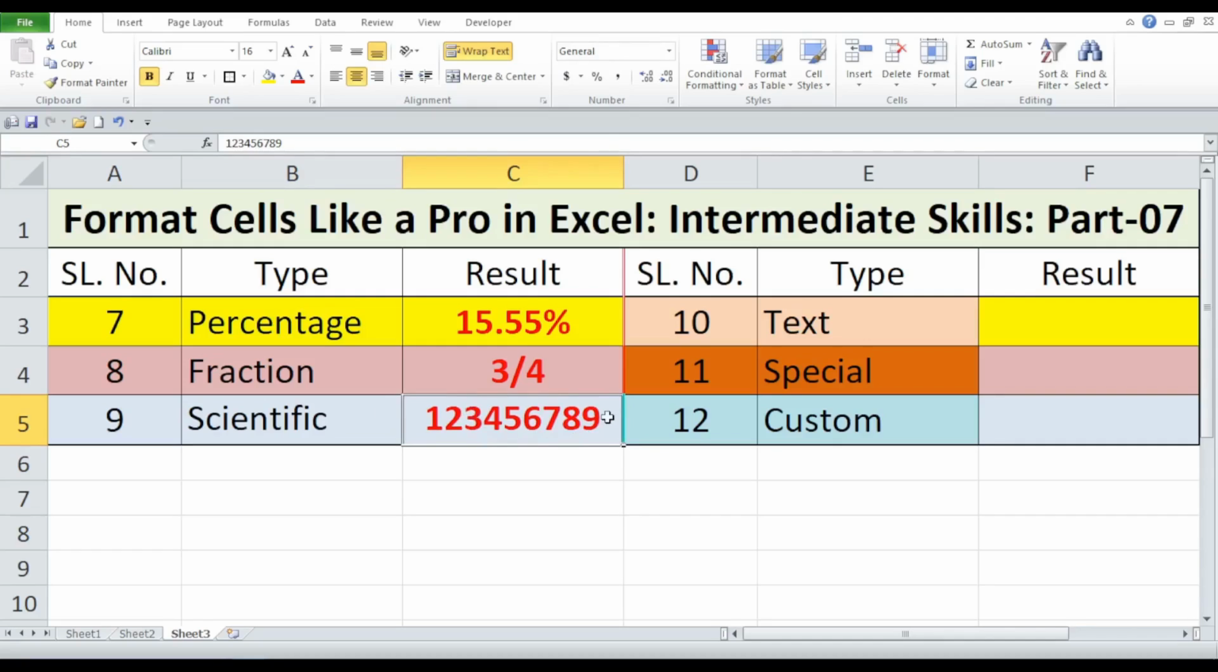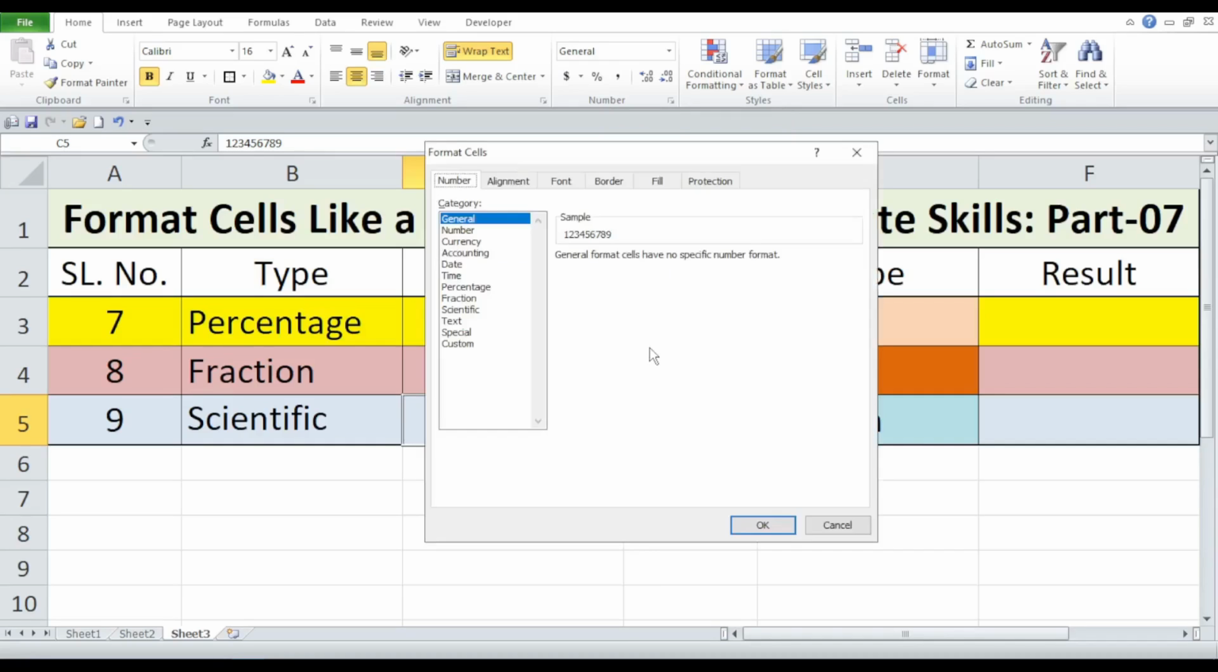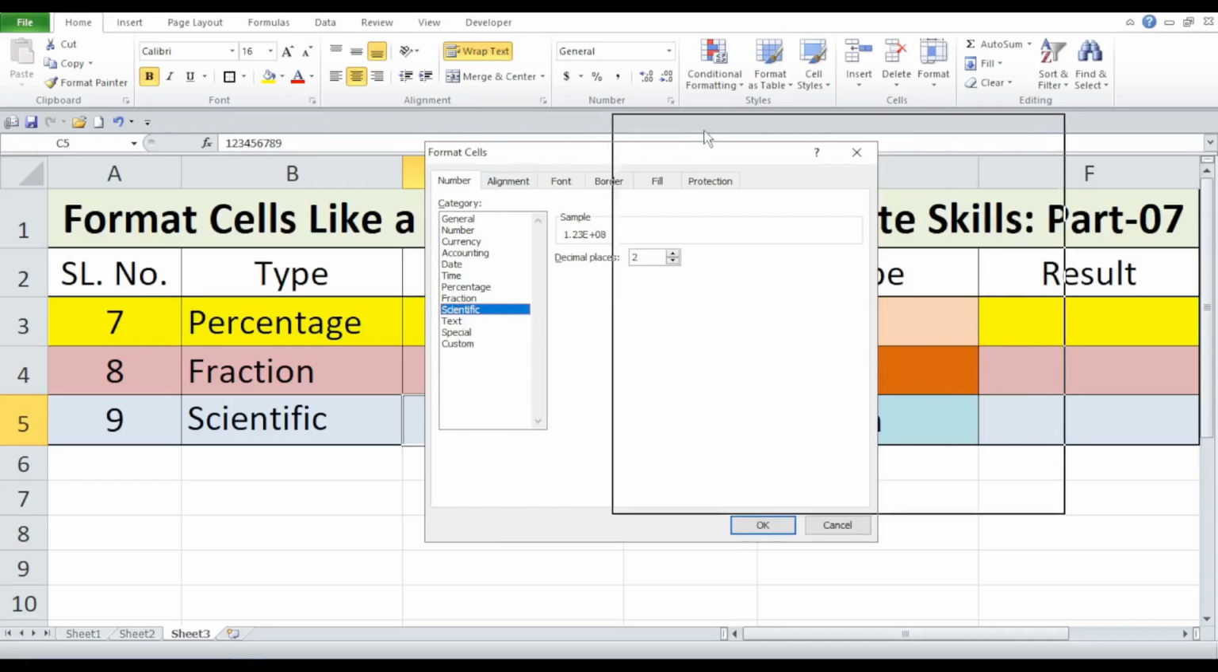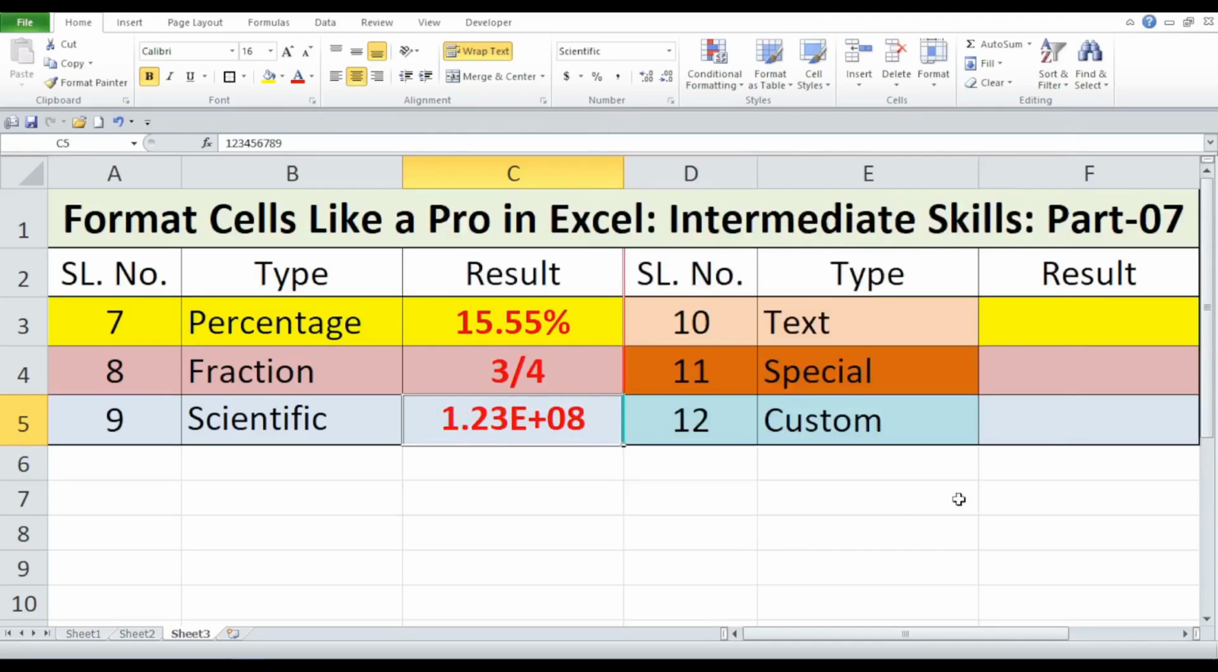Next, I'll right-click on cell C5, select Format Cells, and choose the format type Scientific. This is the 9th option in the list. Once we apply this format, take a look at cell C5 again. It now shows 1.23 times 10 to the power of 8.